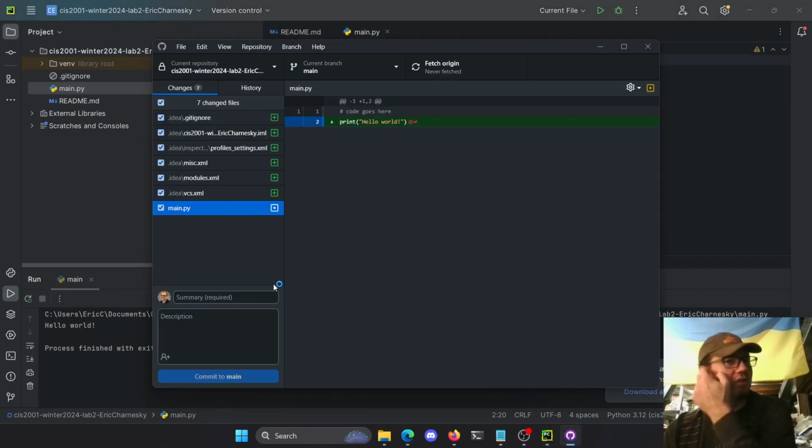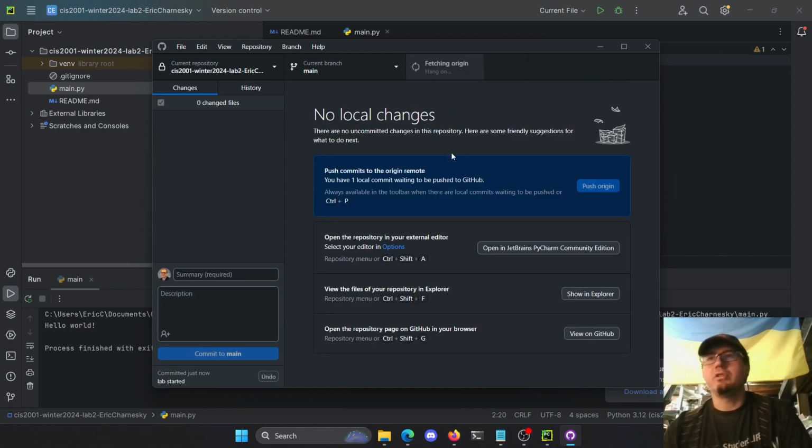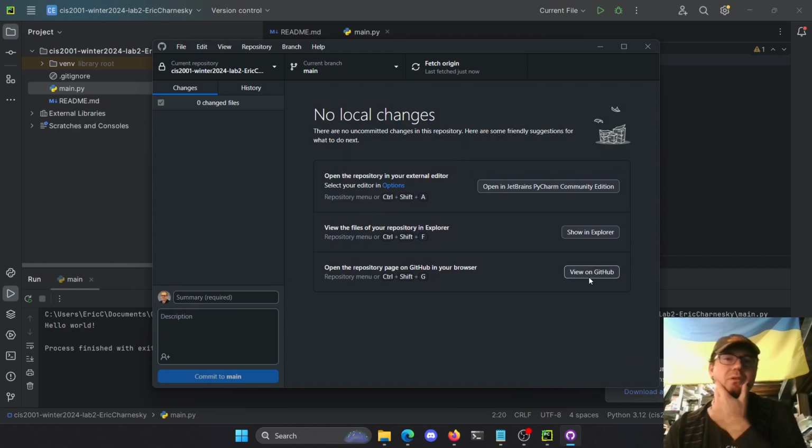Again, this had a starter main PY file, great. Now I can give it a commit summary here. We'll say lab started, give it a commit and a push. Once I've pushed, right, that's the syncing my repository, my copy of it with the cloud here. I can say view on GitHub.